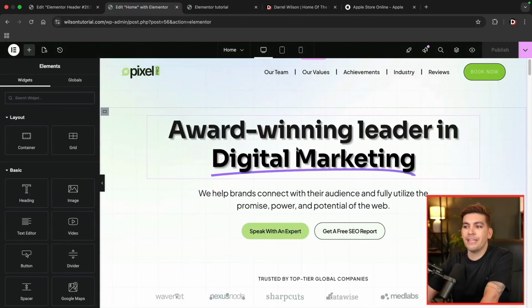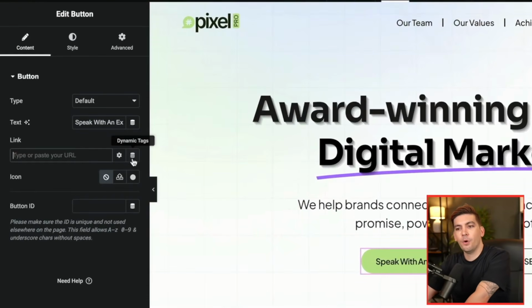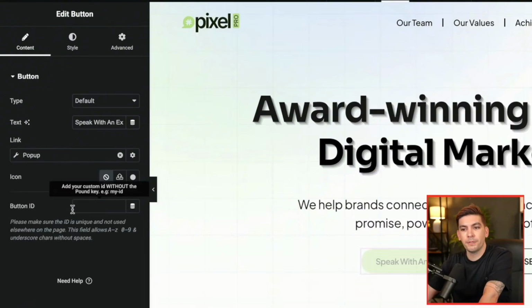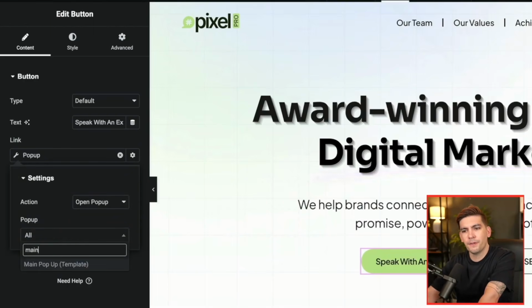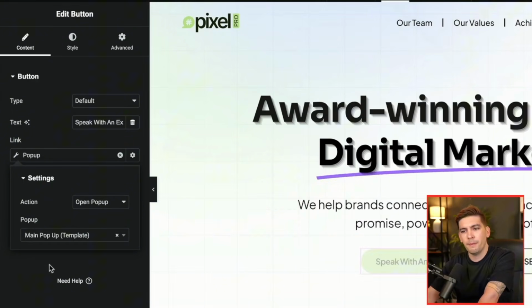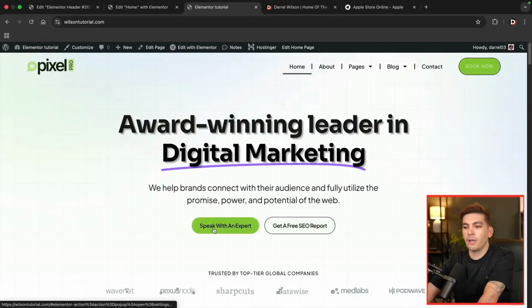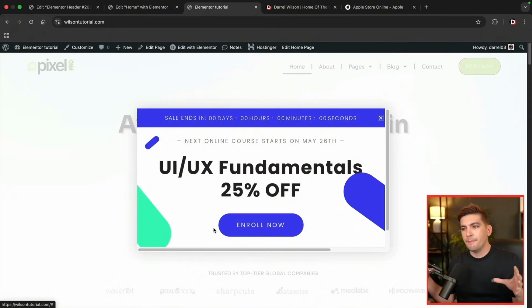So over here in the editor, I'll click on a button and it's the same exact thing. So over here under dynamic tags, if we scroll down and go to pop-ups, we're going to click on pop-up again, and we're going to just put in the pop-up. I think it was main pop-up or something? I forgot. Let's just do this one, main pop-up, okay? And click on publish. And then right here, I'll click on the button and voila, it now creates that pop-up. So you can apply any pop-up right there.